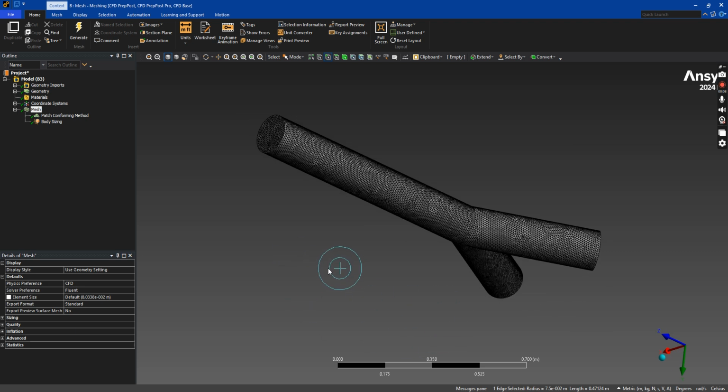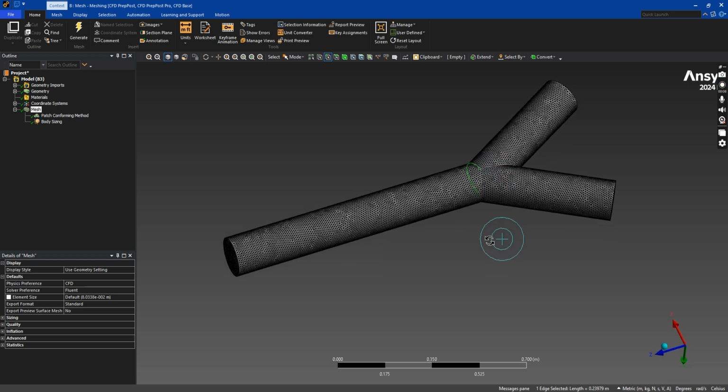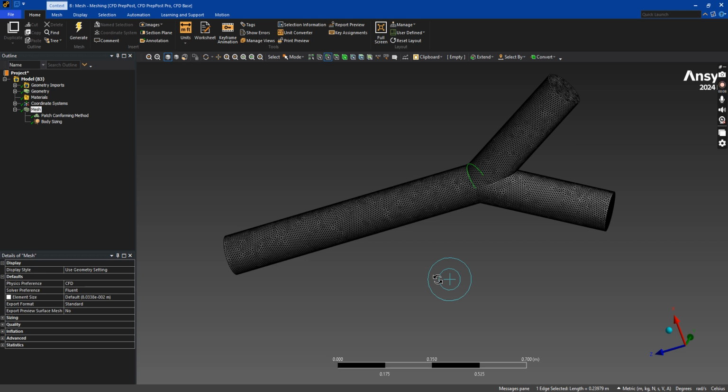So I will be generating a much finer sizing than the whole body sizing on the important edges. The important edges should be this edge, this edge, the edge here, edge here, and edge here. So these edges need to have a finer mesh. So we're going to be doing that.